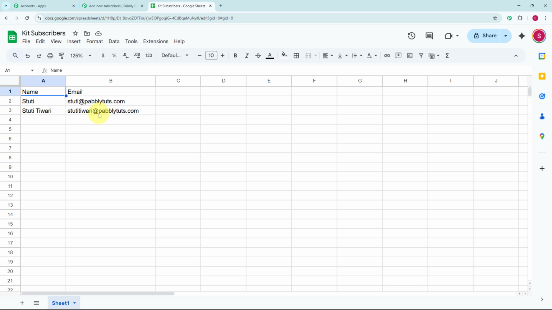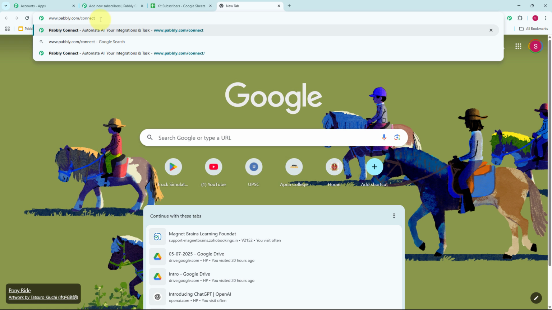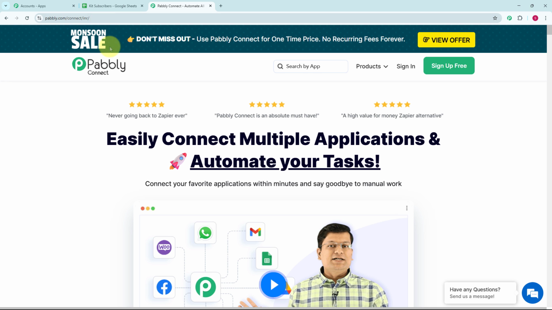For that you just have to use Pabbly Connect, and for using Pabbly Connect you just have to type its URL in your new tab, that is www.pabbly.com/connect. Once you enter the URL, you will get the landing page of Pabbly, and here you can see we are getting two options, that is sign in and sign up free. If you are a new user you can just click on sign up free, but if you are an existing user you can click on sign in. But as I already have an account on Pabbly, I will just click on sign in.